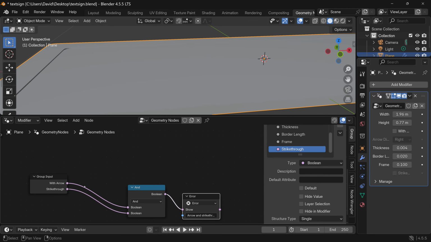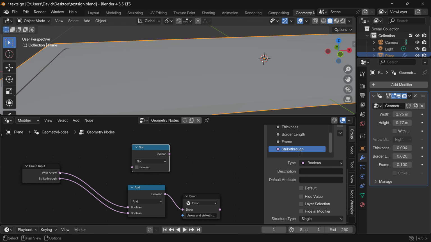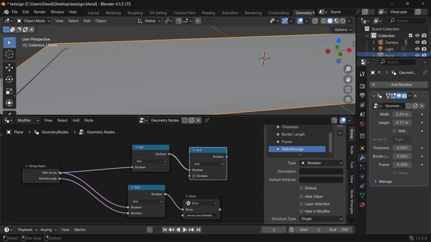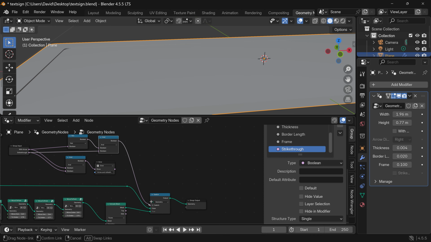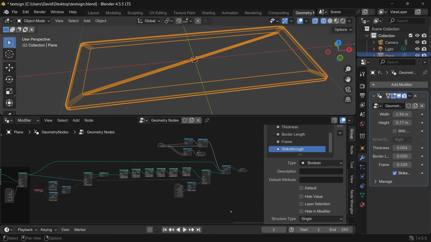Alright, but if the arrow is not selected and the strikethrough is selected, then we can activate our strikethrough. You see, if I activate both, it's not working. Good. Let's group this and call it a strikethrough.